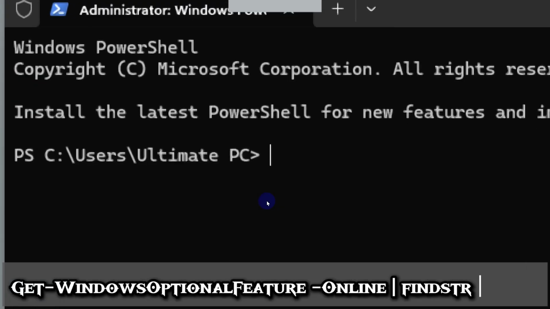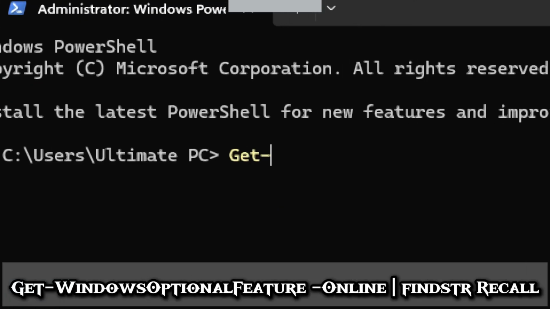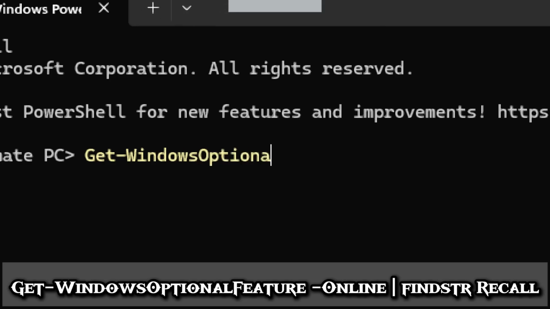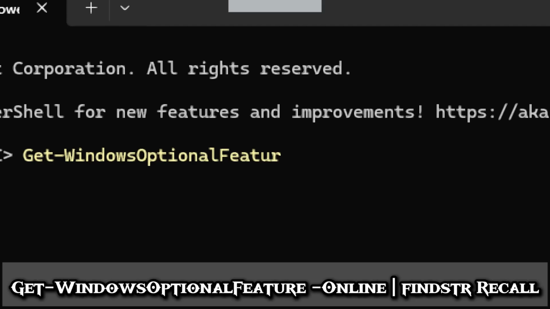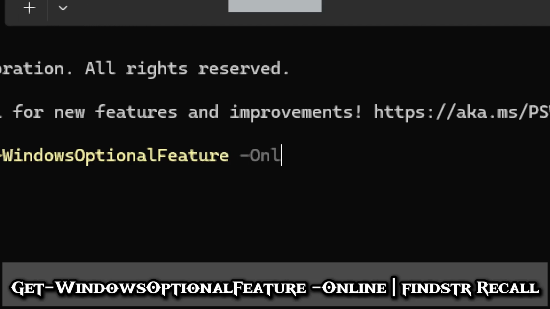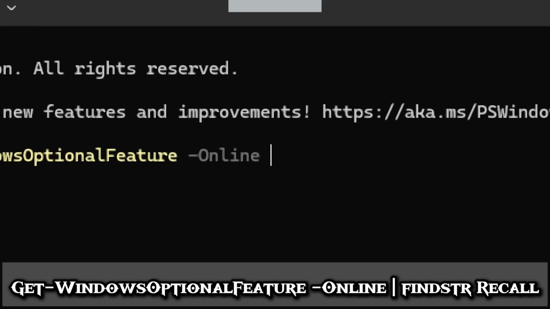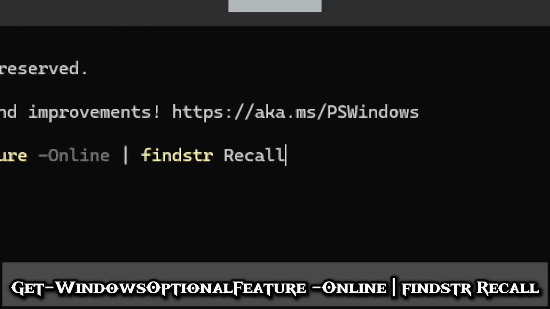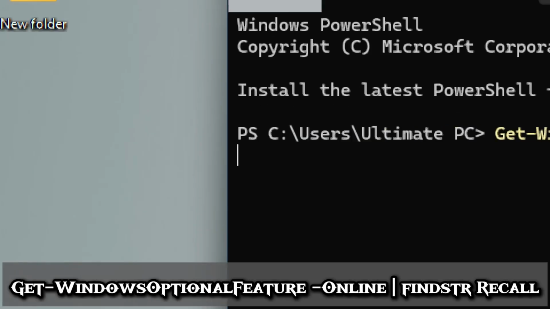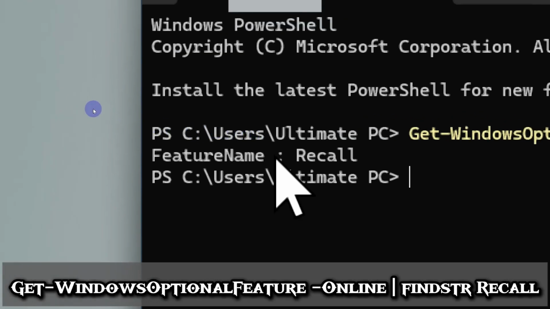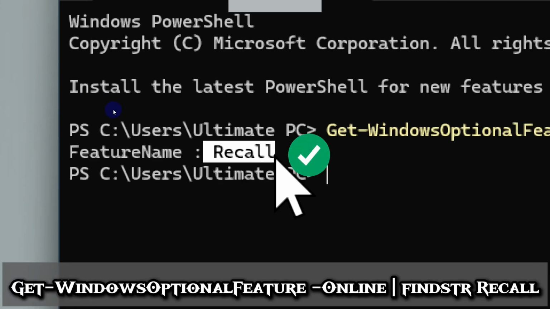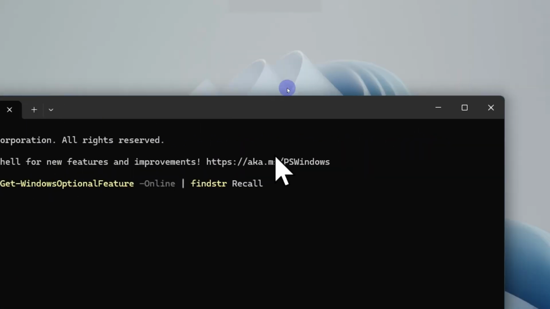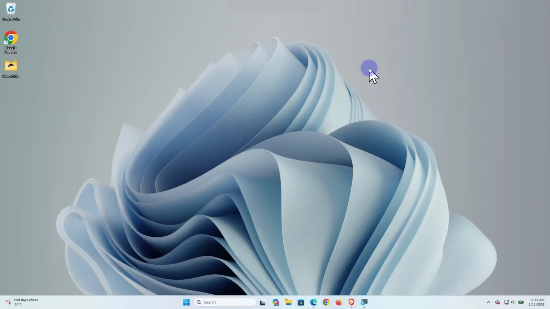Now type the following command: Get-WindowsOptionalFeature -Online | Find str recall, and press Enter. If you see an output like this, that means the Recall feature is present on your system and can be controlled or disabled. If nothing shows up, Recall is not installed on your PC and there's nothing to disable.